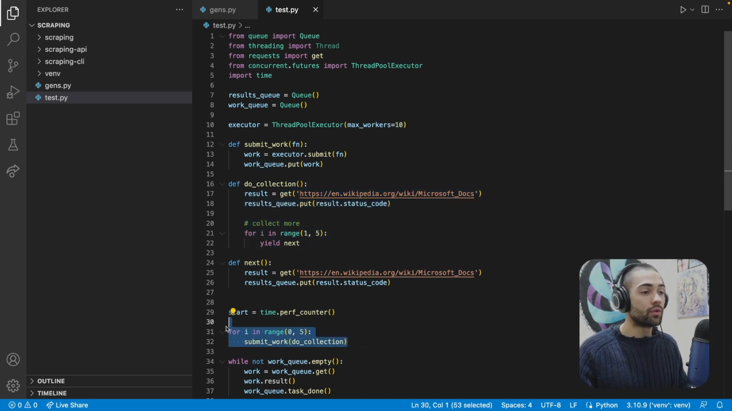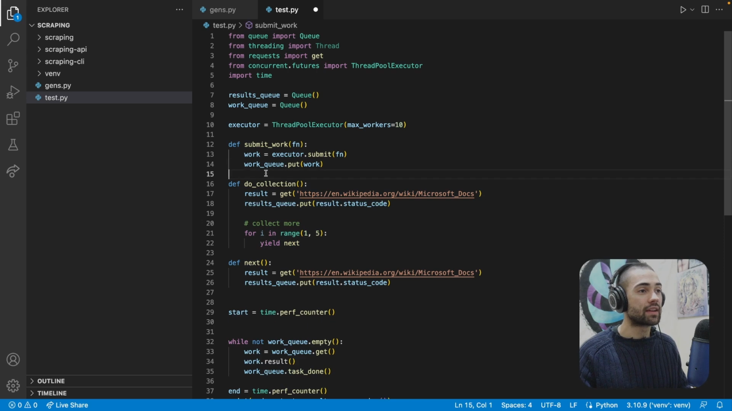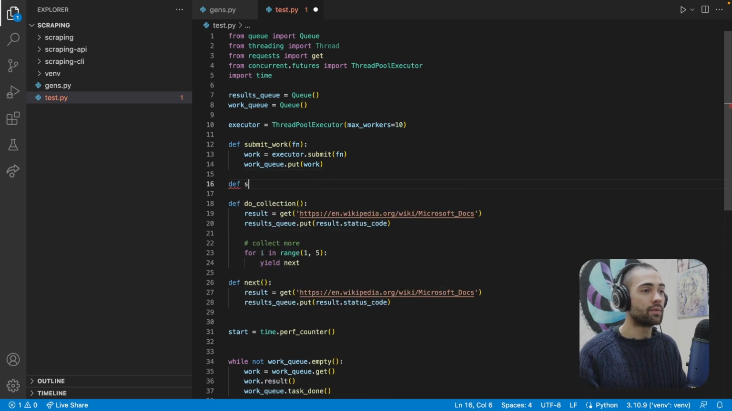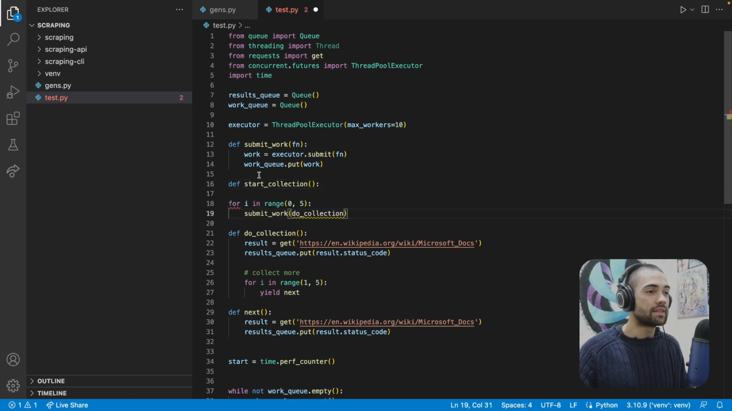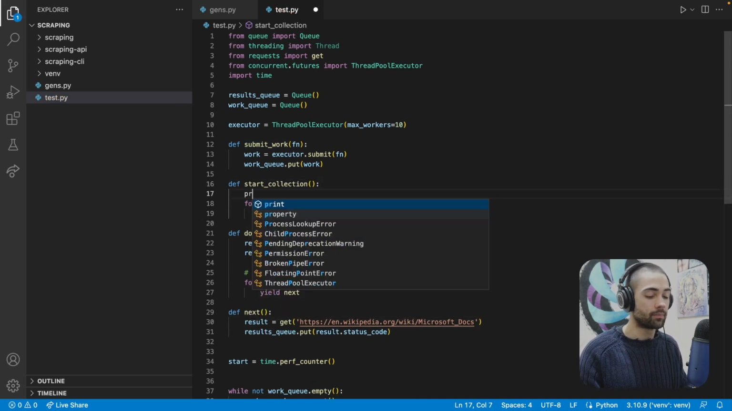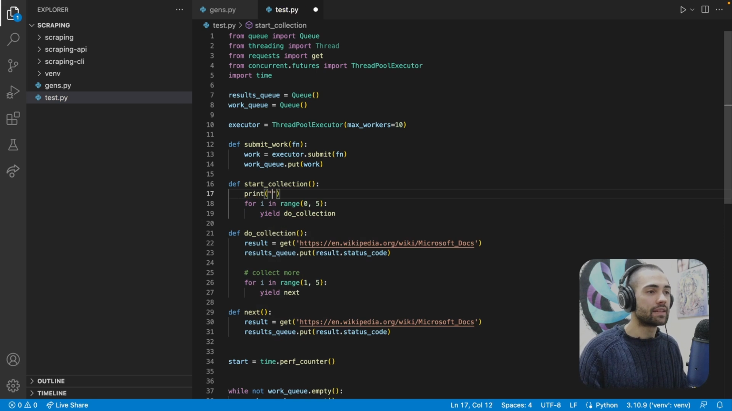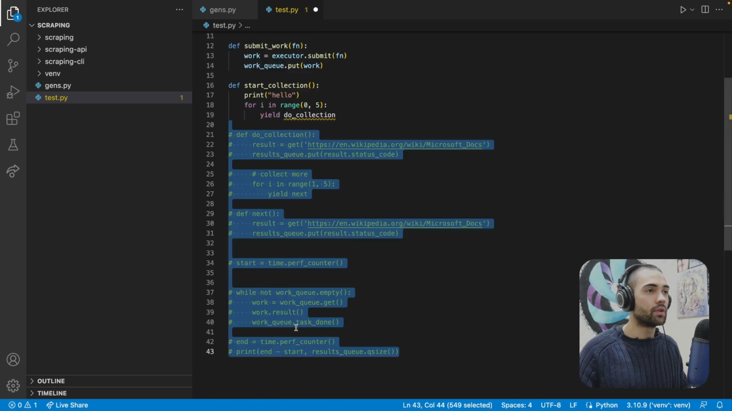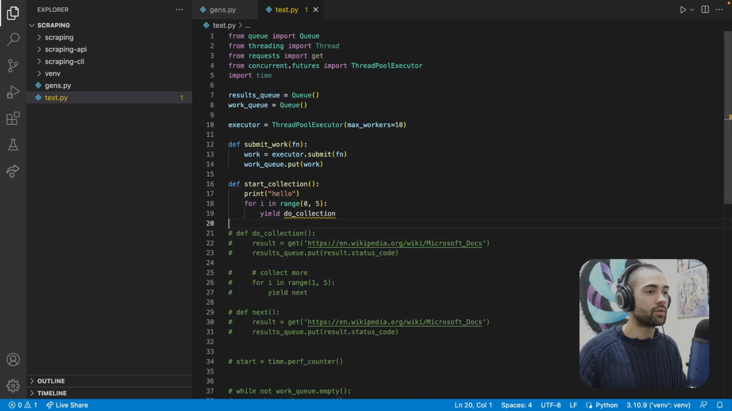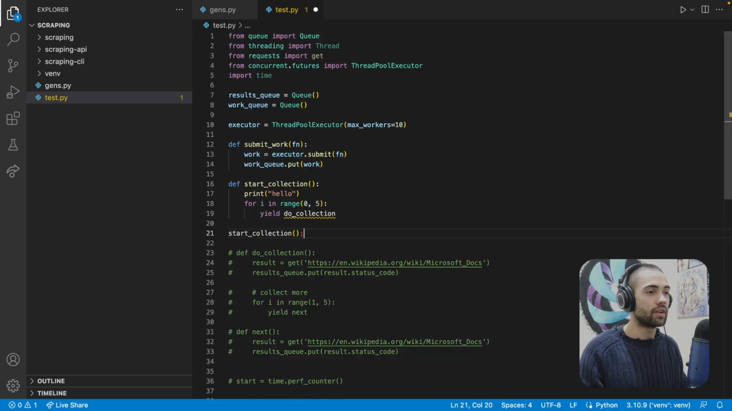Over here, we also have the start for our collection. So I will create a def start collection. I'll place this function over here, let me indent it, and instead of submitting work, I will do the exact same thing, but just yield do collection. Also here, I'll place print and I will say hello. And before we start, it will be very useful if I just comment all of this out. I will call start collection over here.